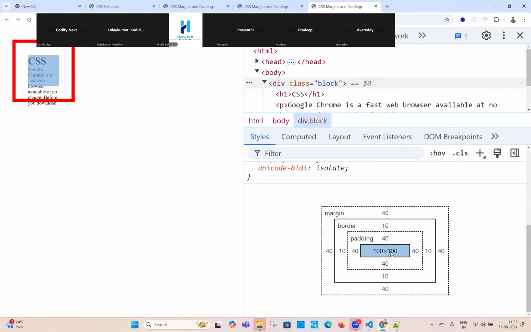What is the height and width? 100 by 100. This is the original. And what is the padding on all four sides? 40. What is the border on all four sides? Can you observe the four sides? And can you observe the margin on all four sides? Margin is outside, padding is inside. In the middle of margin and padding, what is there? Border is there. You have to think this way, guys. This is exactly the concept of the box model in CSS.